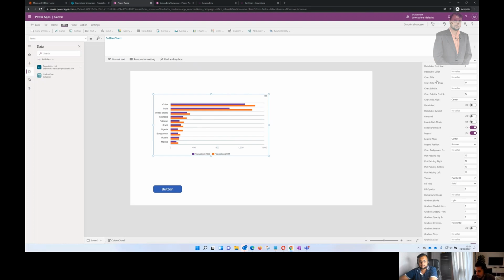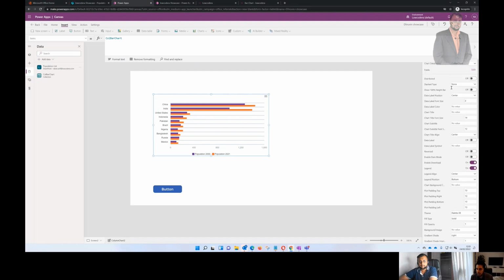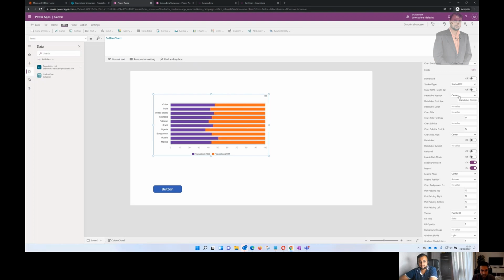One other thing I like with this particular chart type is being able to present it as a stacked chart, so you can see there the population is now on one line for each country. You can even show it as a stacked 100% chart, so you can see what the proportionate difference is for that. So hopefully that was nice and quick, Dhruvin.